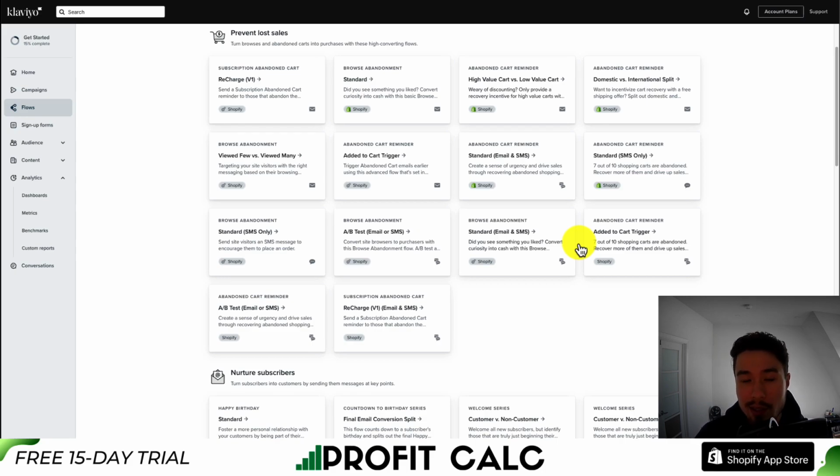They're all going to integrate seamlessly with Shopify. It's going to initiate these triggers automatically, so there's no complicated setup on your end. So you can do things for different abandonment options. You can see high cart versus low value, domestic versus international. The most basic one there would be the abandoned cart email flow.